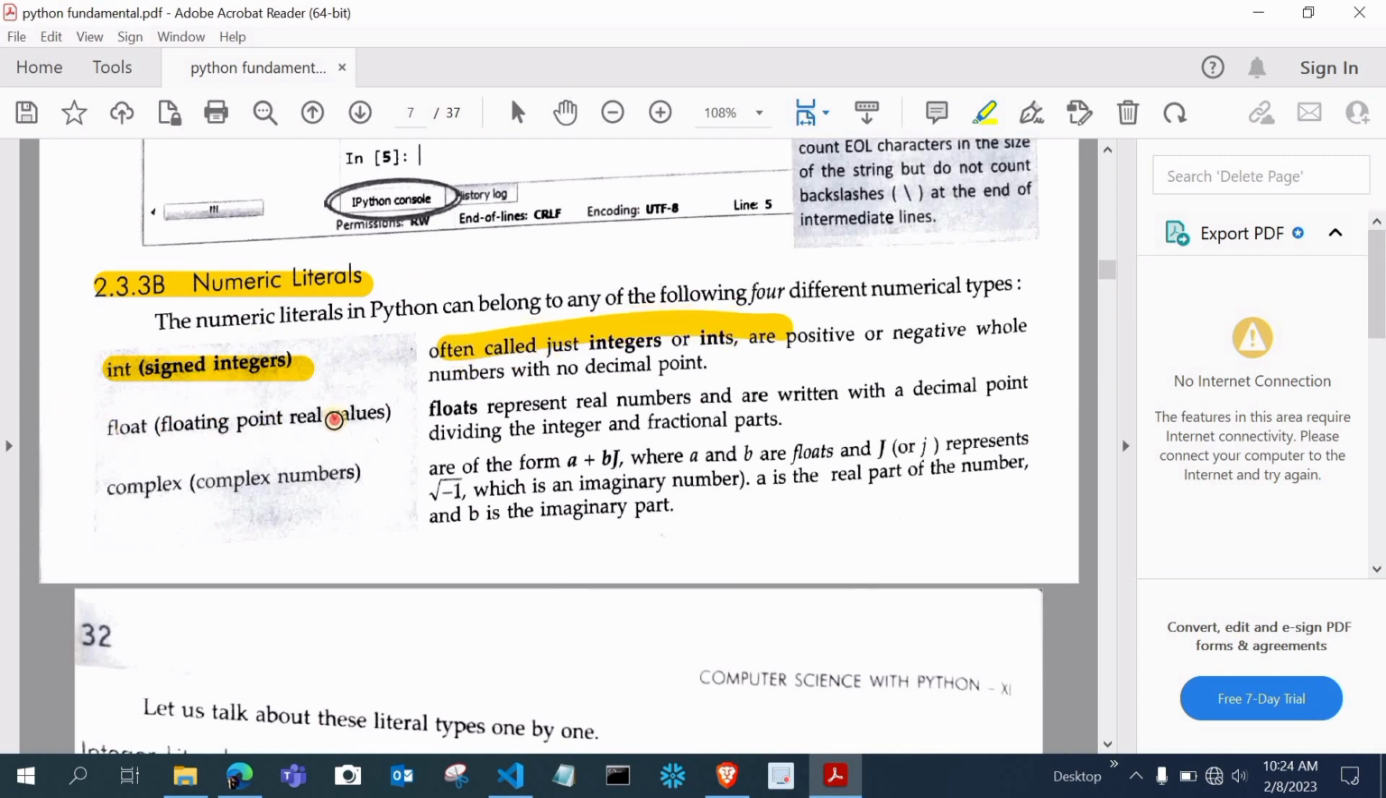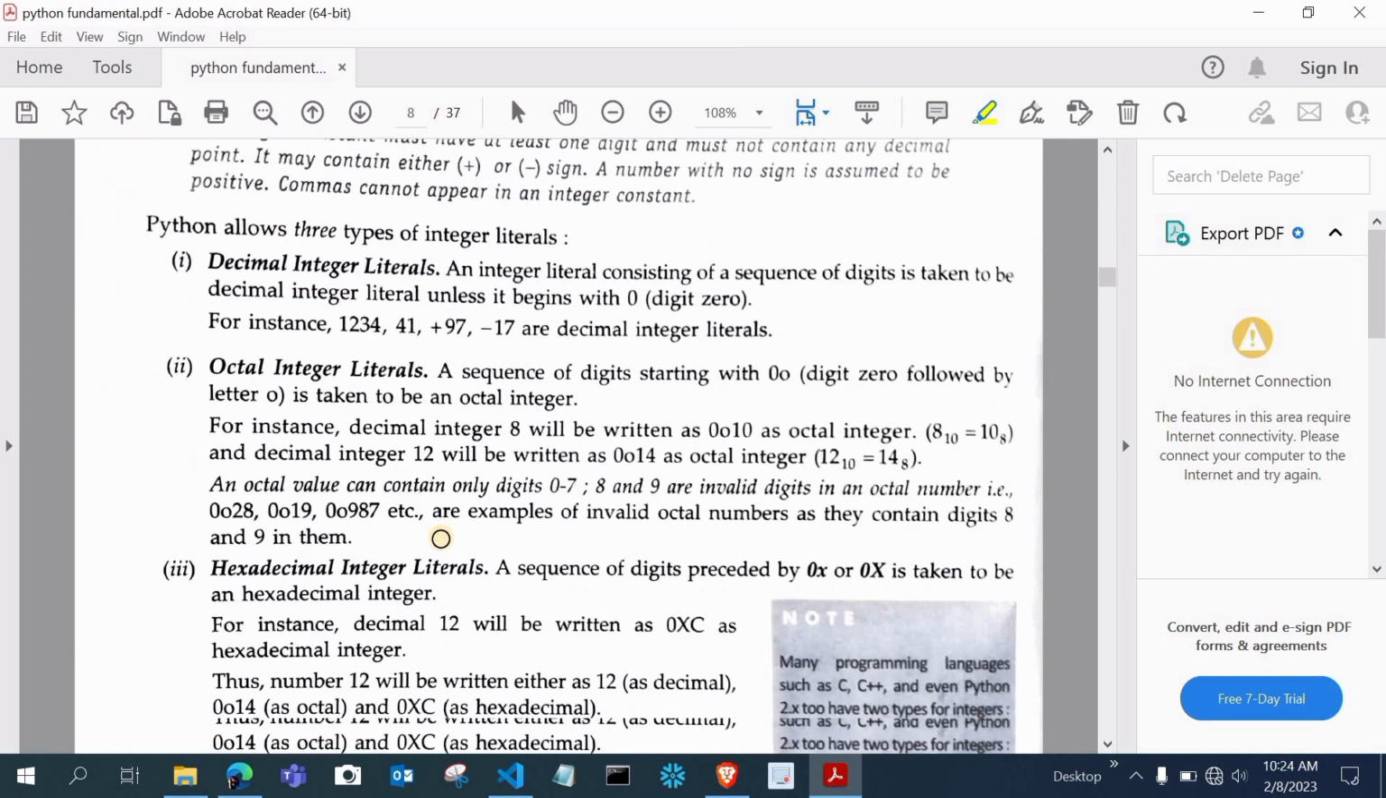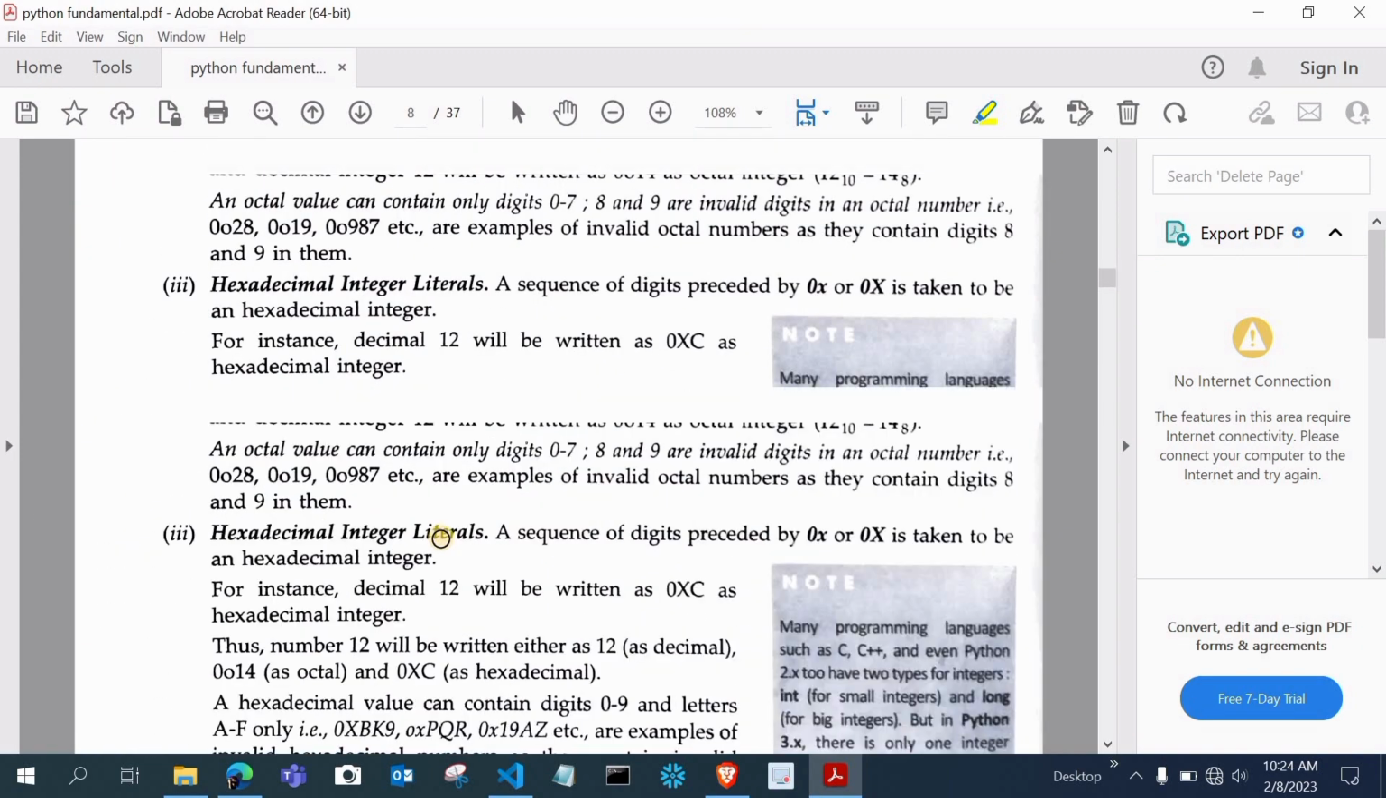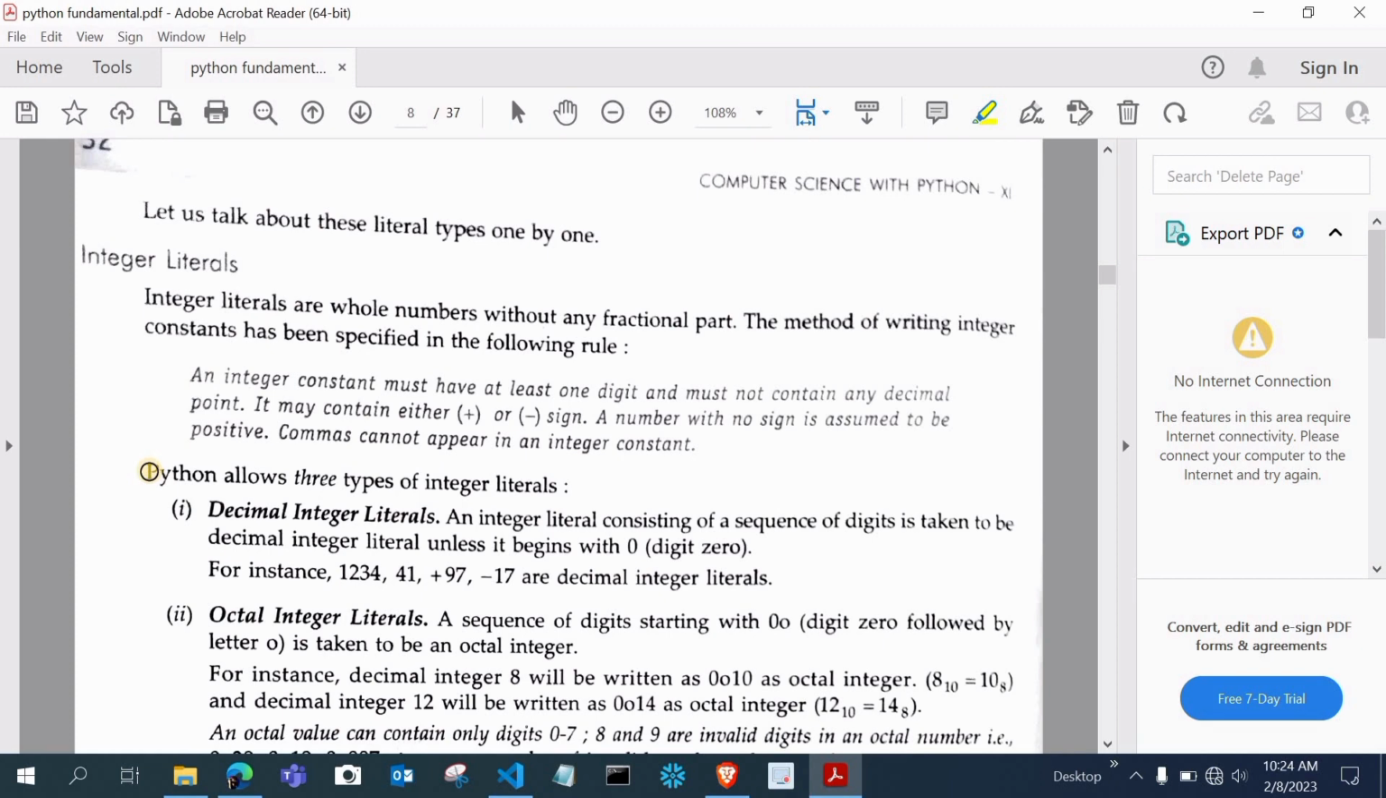And float, in which we have floating point numbers. In complex we have complex numbers of the form a plus bj. So these are some of the numeric literals. We don't have to go through these things; you can just read them out. We will provide you this PDF, then you can go through it.